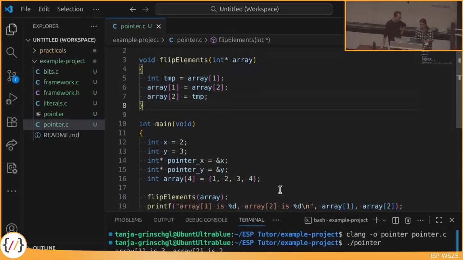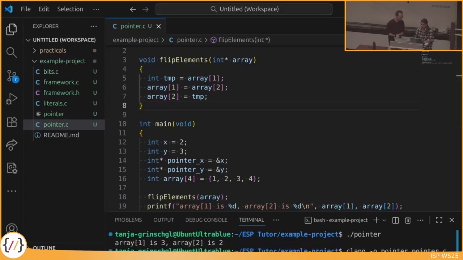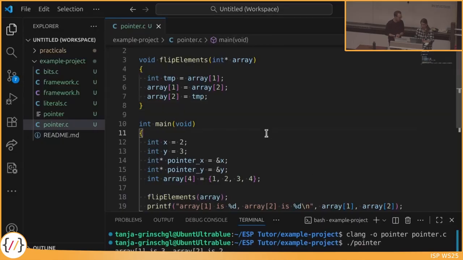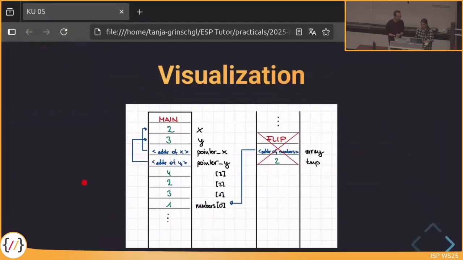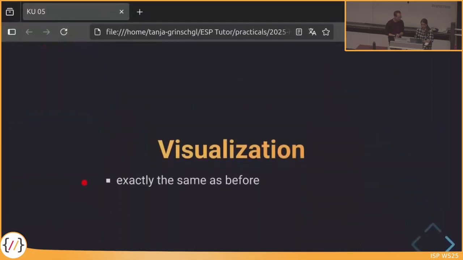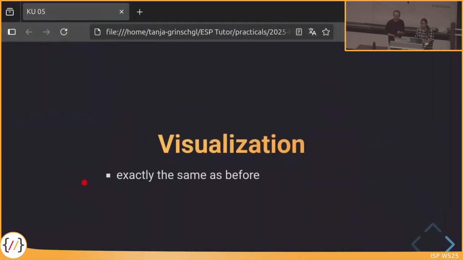Okay. Let's have a look. Let's see whether it compiles. Oh, it compiles. And it still swaps the values. So interesting, it seems there is no difference. And if you go back to my visualization, I don't have an extra visualization for that, because in this case this is actually entirely the same.